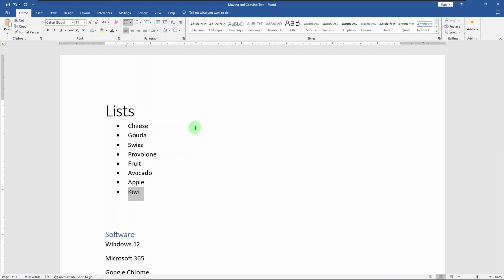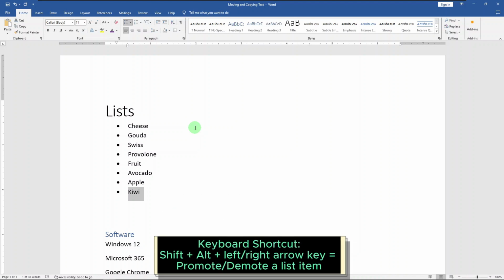What I can also do is nest my list with that same Shift Alt combo. But instead of up and down, I'm going to hold down Shift and Alt and press the right arrow key. And you can see it's nested under that.